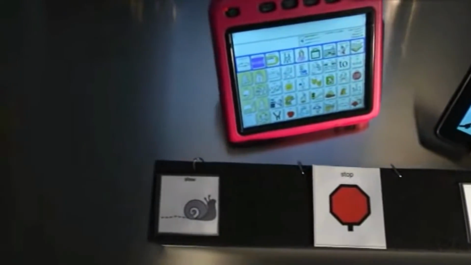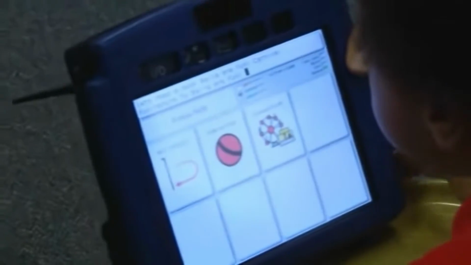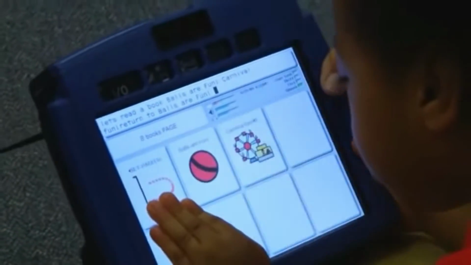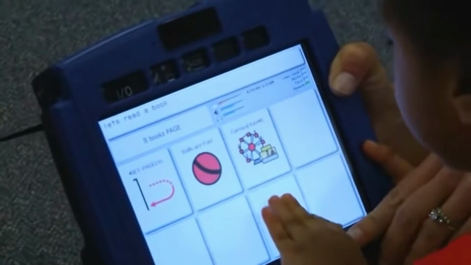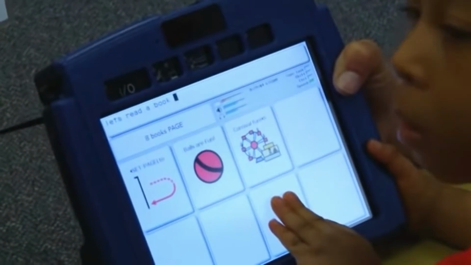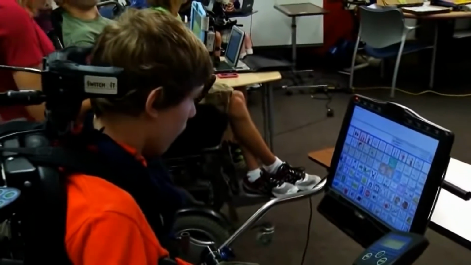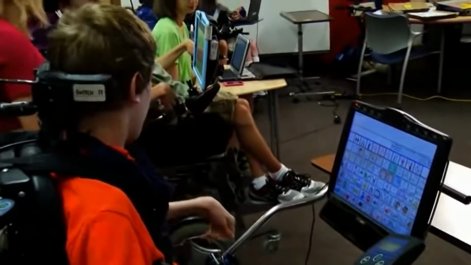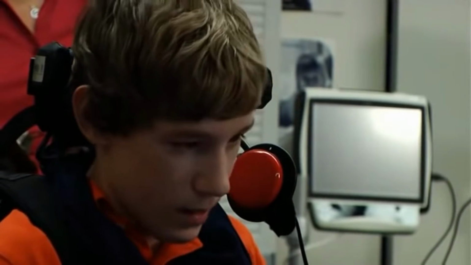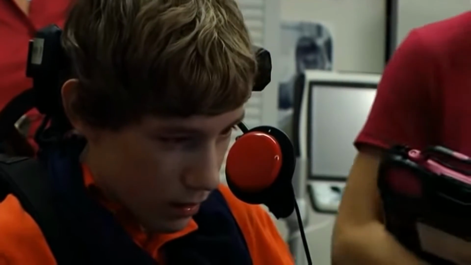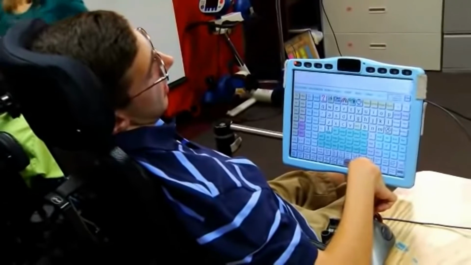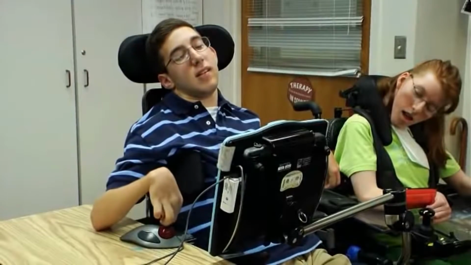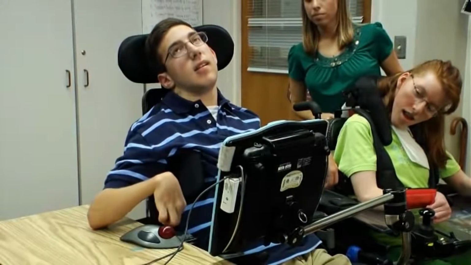AAC might be a temporary system that is used while a child's speech and language are developing, or might be the individual's primary means of communication for a lifetime. AAC is used by those with a wide range of speech and language impairments. Common causes for severe speech disability include congenital conditions such as cerebral palsy and autism. Also, many people acquire conditions that result in the loss of speech. Some common examples include amyotrophic lateral sclerosis or Lou Gehrig's disease, head injuries, and Parkinson's disease.